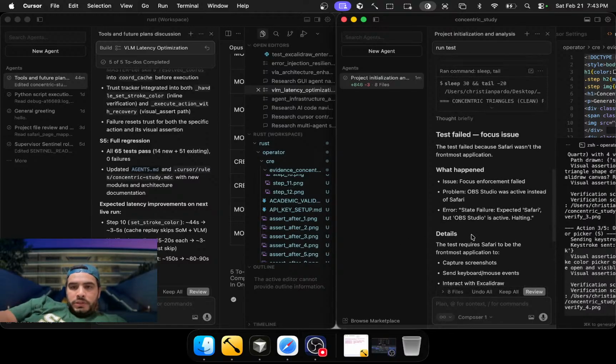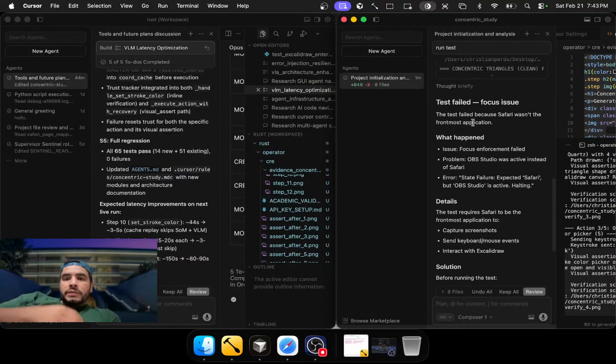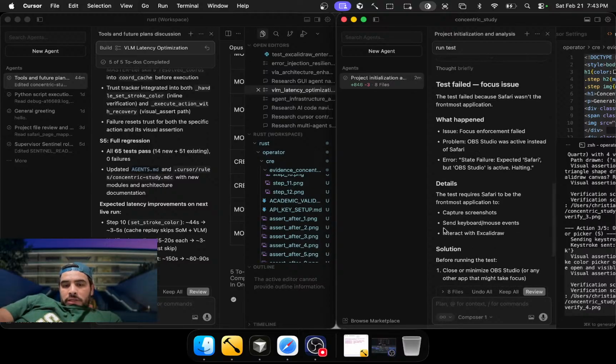Oh shoot, for real? Test failed. Focus issue. The test failed because Safari wasn't the frontmost application. What happened? Focus enforcement failed. The problem is OBS, that's what I'm using to stream. So I'm happy it caught the problem instead of me having to guess why it wasn't working.